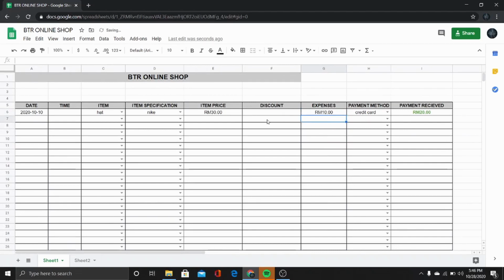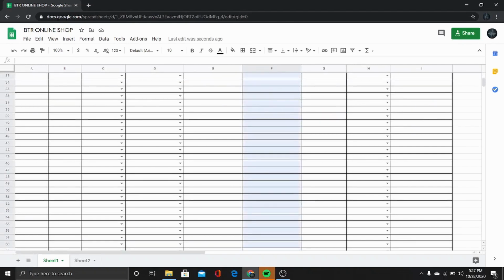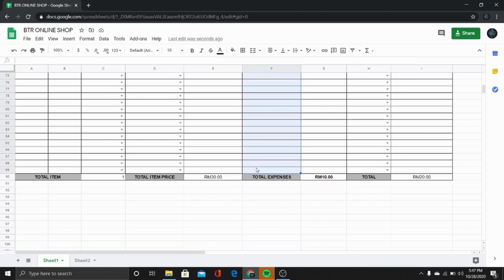For the discount, you must be wondering how to make the percentage appear automatically. Go to the box under the discount title, click it and hold it, drag it down until the last box.